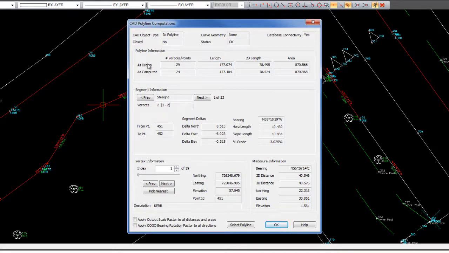The as drawn length and area is based on the geometry of the polyline, whereas the computed area and length are based on the mathematical computations of your lines and arcs. And this is important because arcs and curves are displayed as straight line segments in model space. So if you're looking for information based on the actual mathematical length of your arcs, for example, you would want to focus on the computed length and area information.